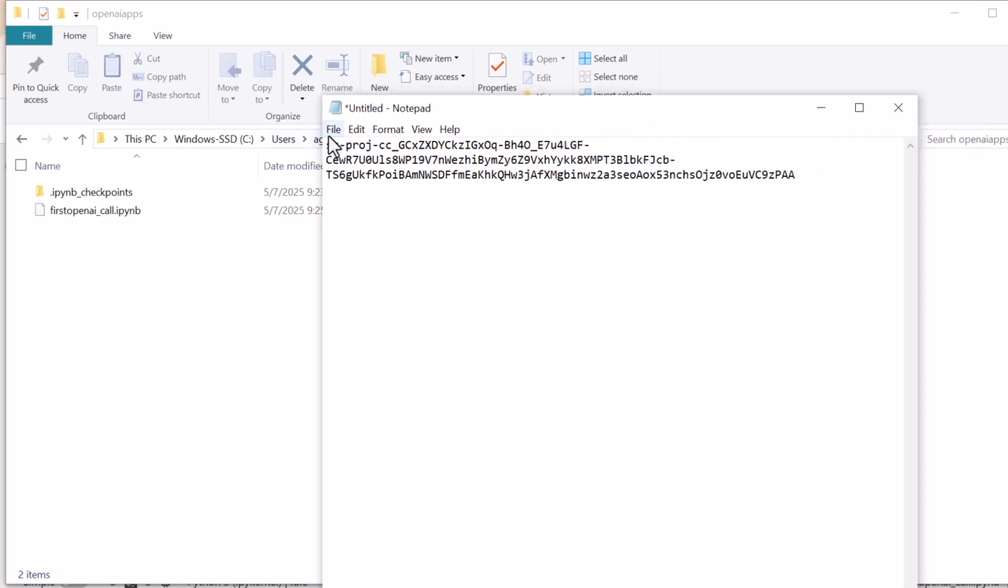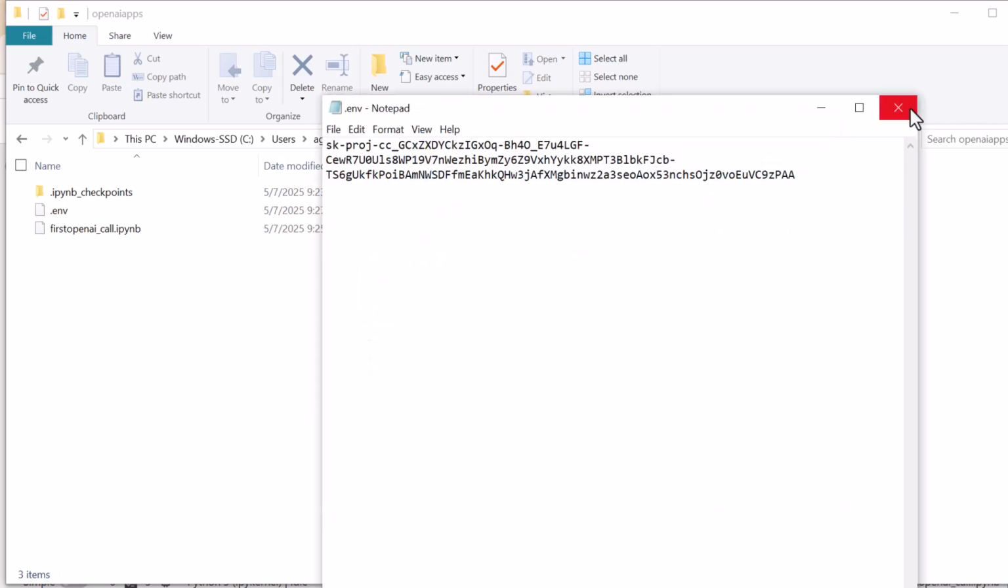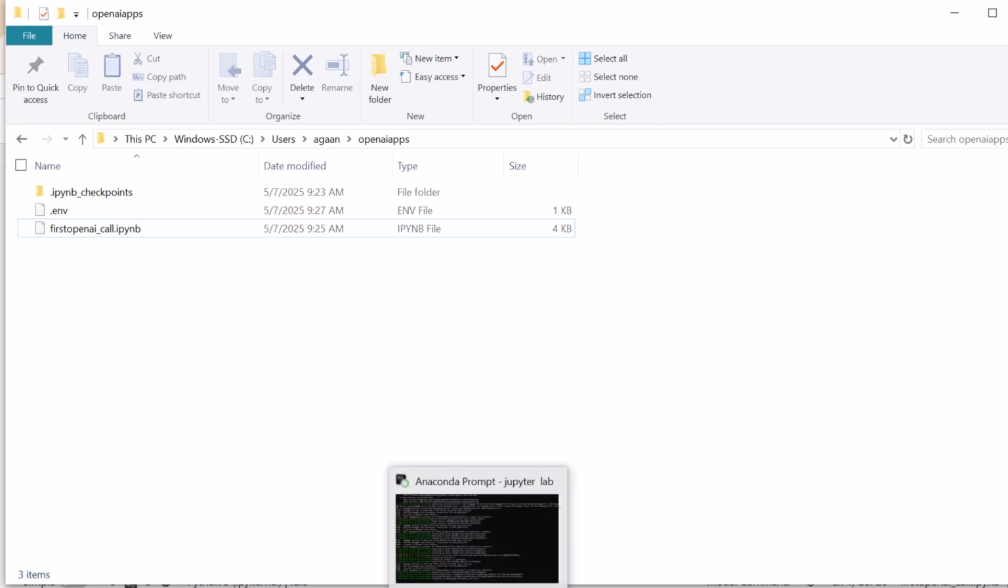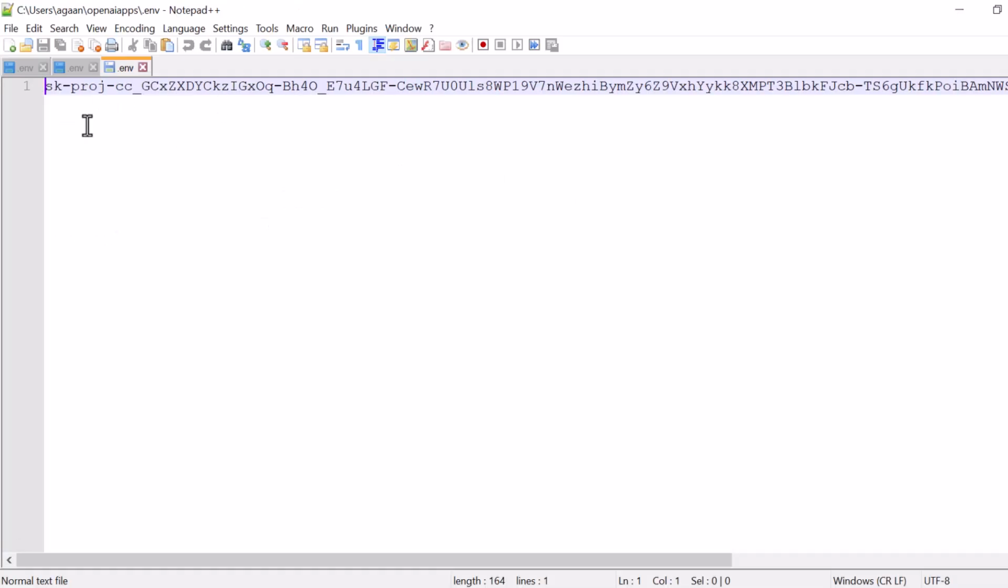All I have to do is save this as an environment file in this folder which I have just created. For that, I'll select all files, name it .env, and save it. If you look at it, the file type is .env. Before that, we have to specify the environment variable name over here. Let's re-edit this. I'm editing with Notepad Plus, and all I have to give over here is this prefix, OpenAI API key is equal to.